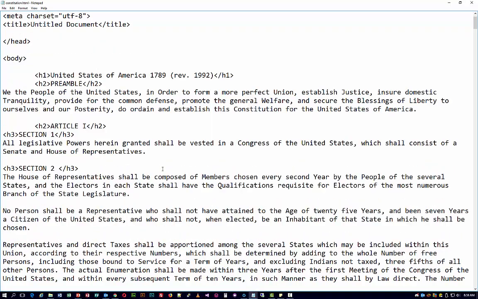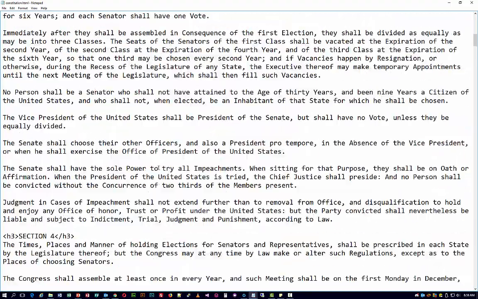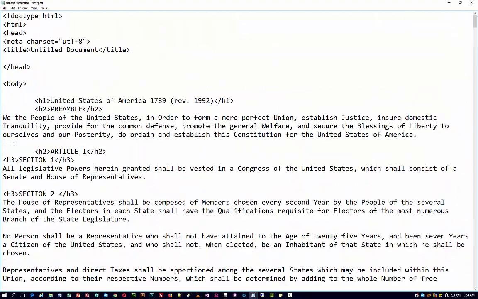So here it is. This is my constitution. What I have to do is first assign an ID to each section or each heading. So I have a heading here for Article 1, and I have a heading here for Section 1. And so I will assign each one of these an ID.